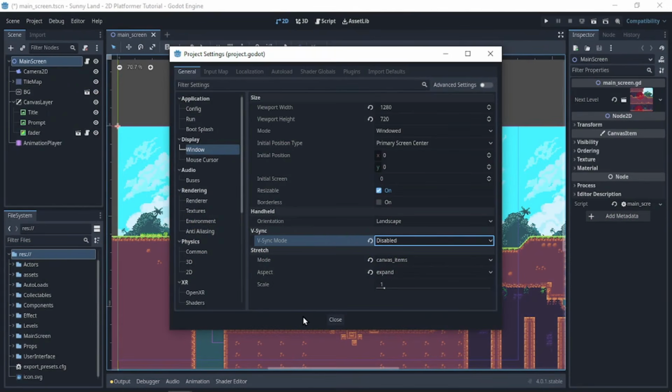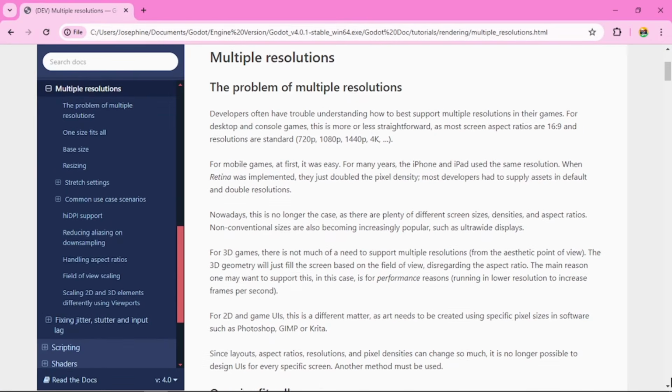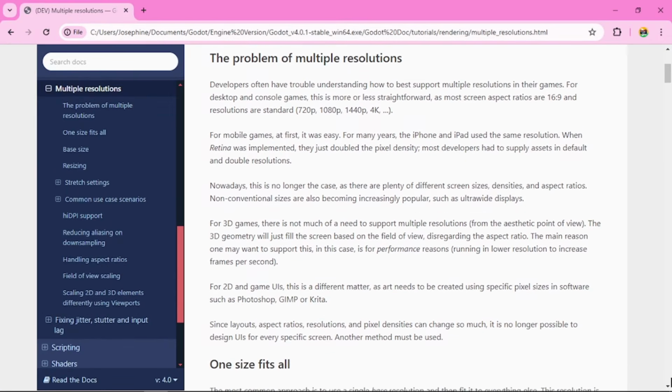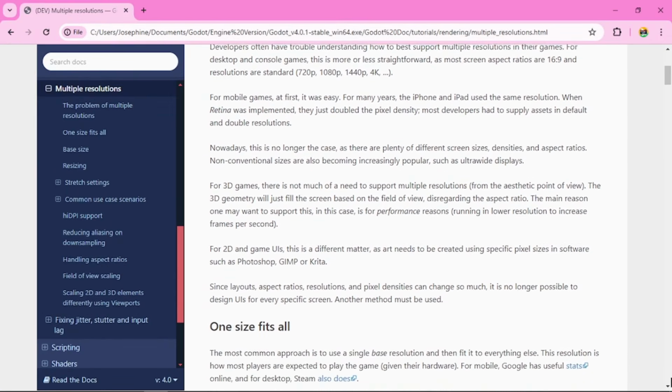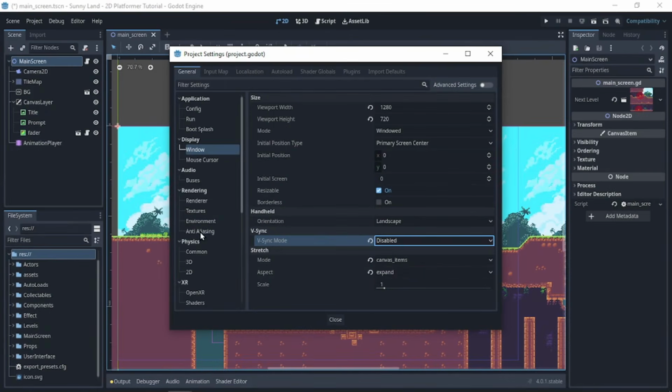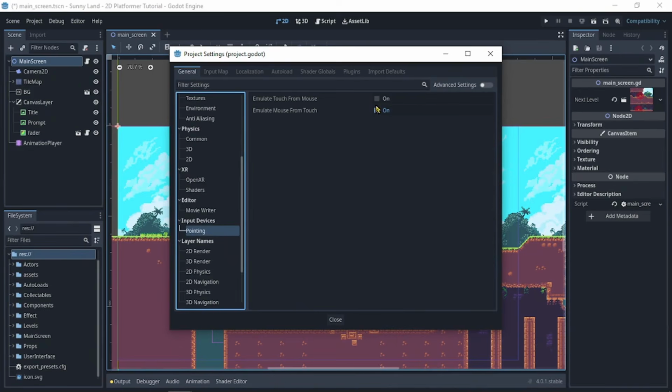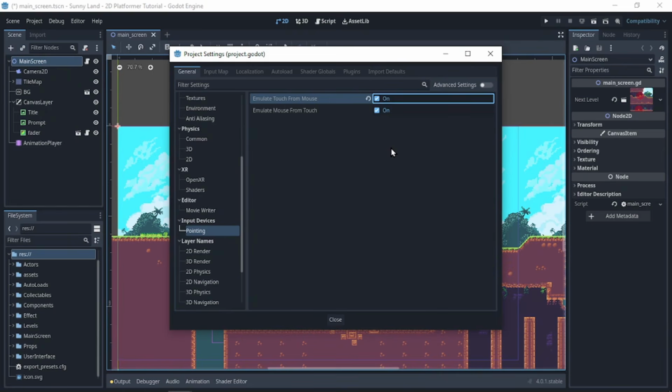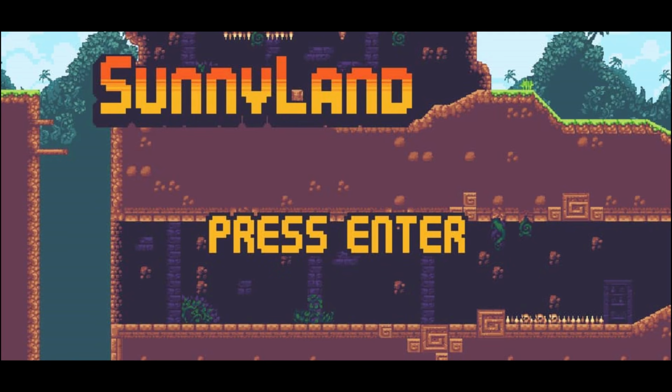Lastly, you want to set the stretch mode to canvas item and aspect to expand. You can visit the official documentation to learn more on supporting multiple resolution for your game. Last, open up the pointing tab in the input device section and enable the emulate touch for mouse button, which simulates touch inputs using your mouse. Once you run on your device, the game should be properly stretched with no black bars.